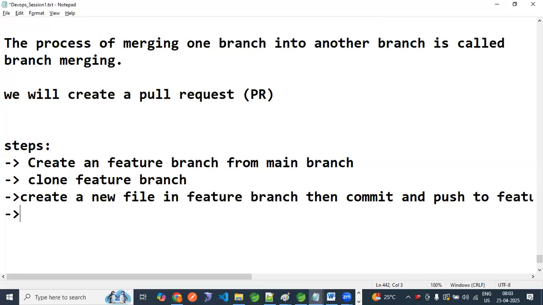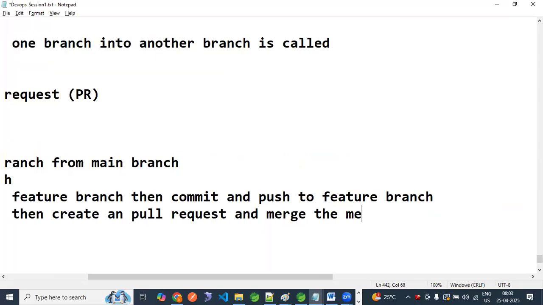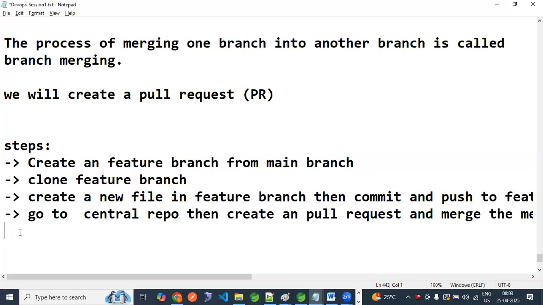Then what is the final step? Go to the central repository, that is GitHub. Then create a pull request and merge the branch. But you understand, right? You are not supposed to directly merge. Otherwise, that will not be good. You have to ask first. If your lead says, no, no, you can do it, then you should ask, please review my code, then I am able to merge this.